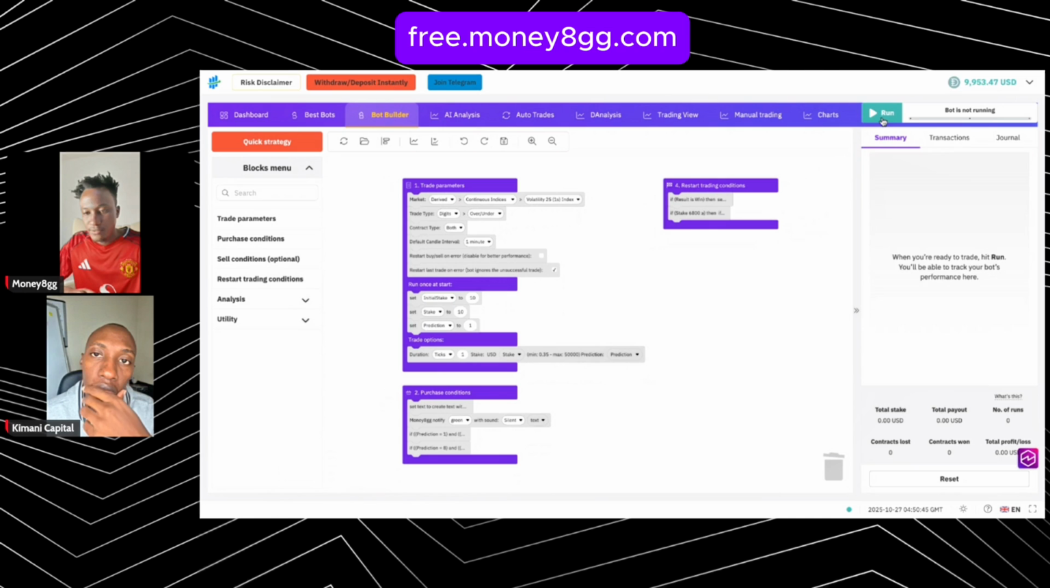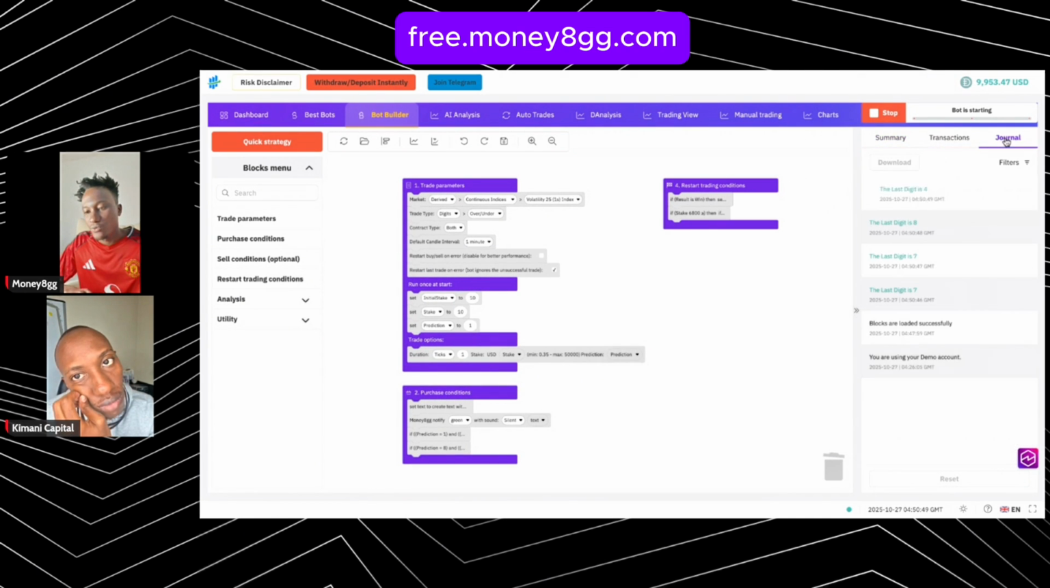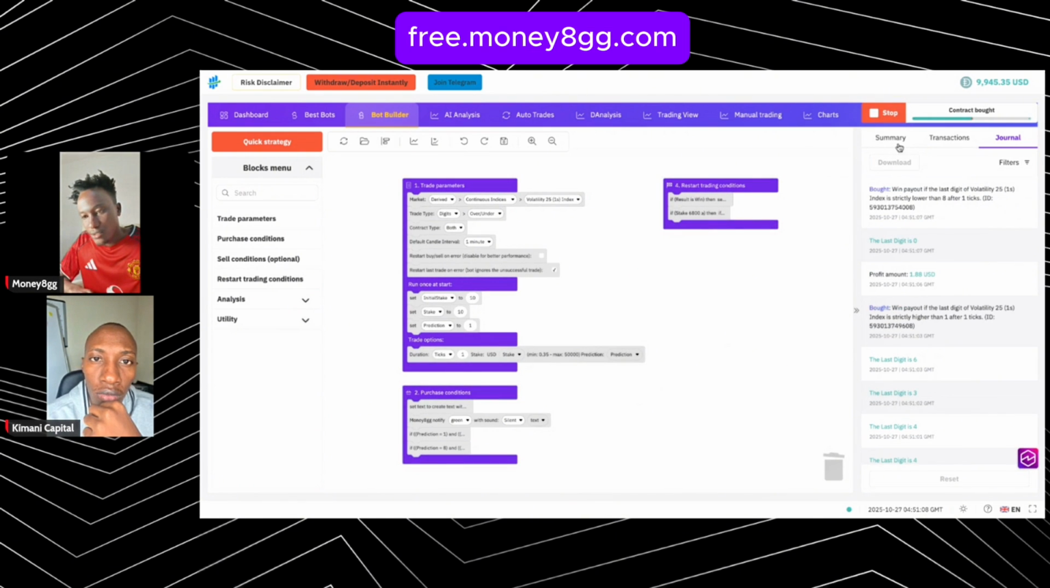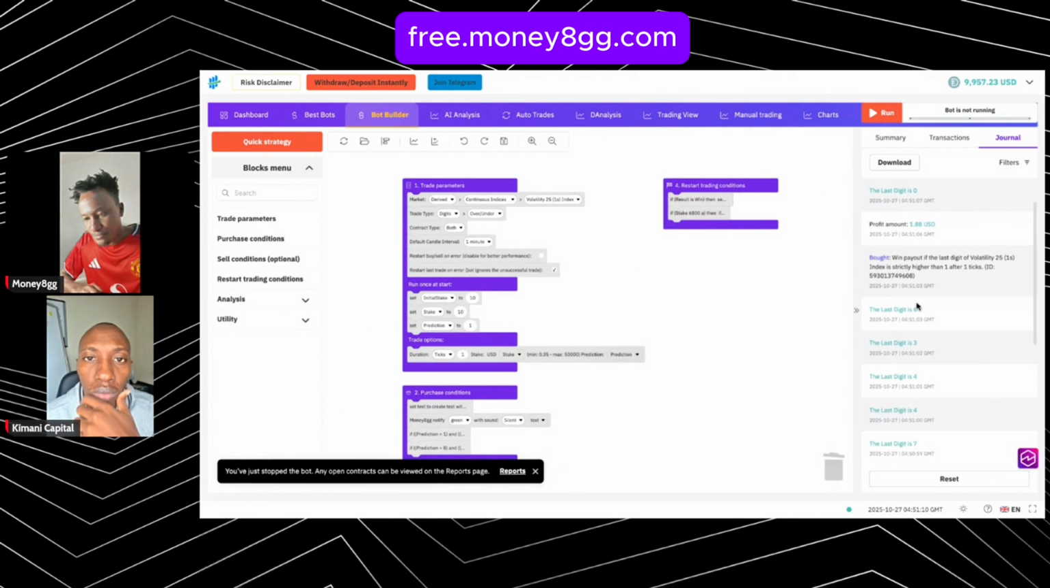If you click run on any bot, you're going to see what it does. This one is doing analysis, looking for the last digit. These are some of the bot automations that we do. If it finds a particular digit, it takes a trade. If it finds 5, it takes an over 1 trade. If it finds 6, it will take, as you can see here, let me just stop so that you're able to see.